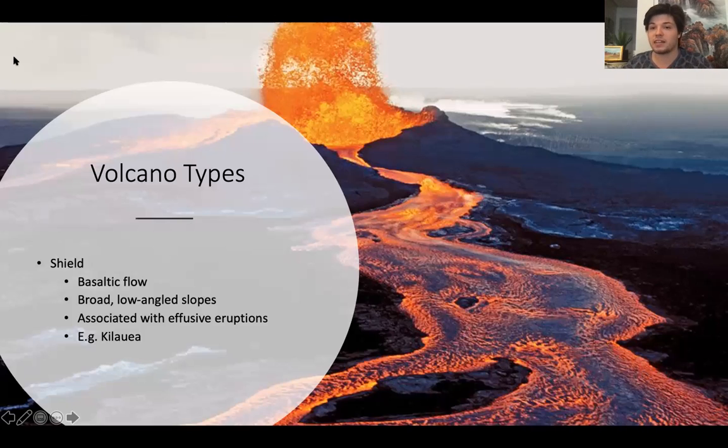One example of that is Kilauea, which I showed you the photo of me with earlier, and here's a photo here, sort of a larger view of that volcano. And that's sort of a standard shape with that broad, low-angled slope for a shield volcano.